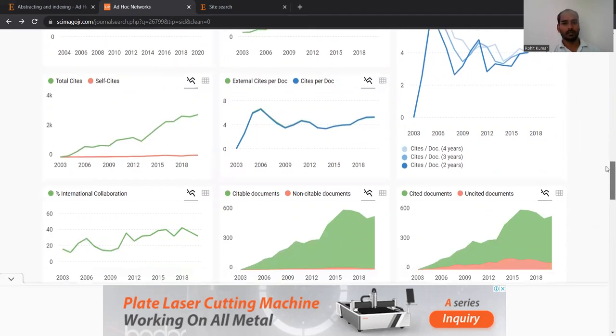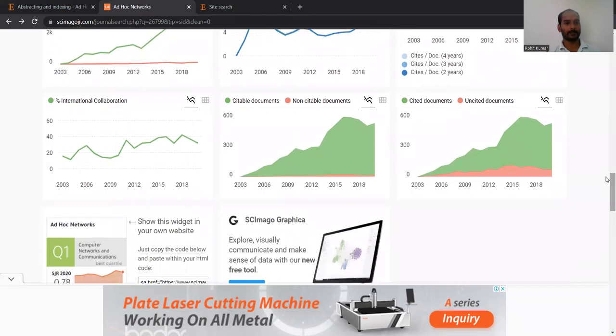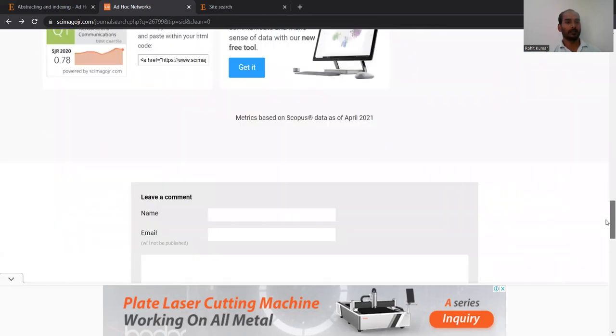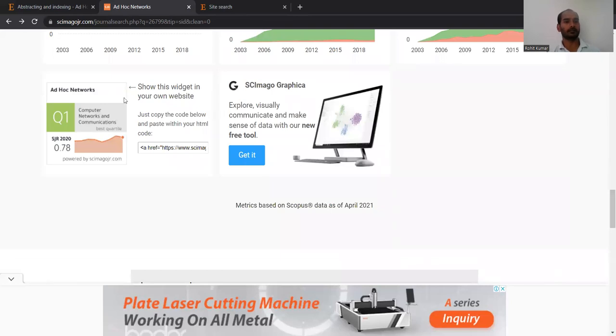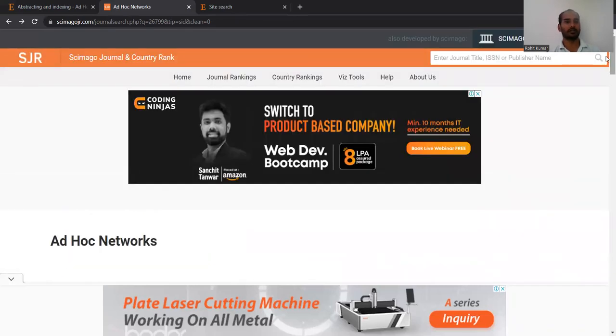Okay, here are international collaborations on average, then citable documents, non-citable documents, then cited documents and uncited documents. Quite a big number of documents are cited in 2020. That is 428. It's a very big number and a good one. Then Ad Hoc Networks, in short, is a Q1 journal. You can use it in your work, meaning you can go for publishing in this journal.